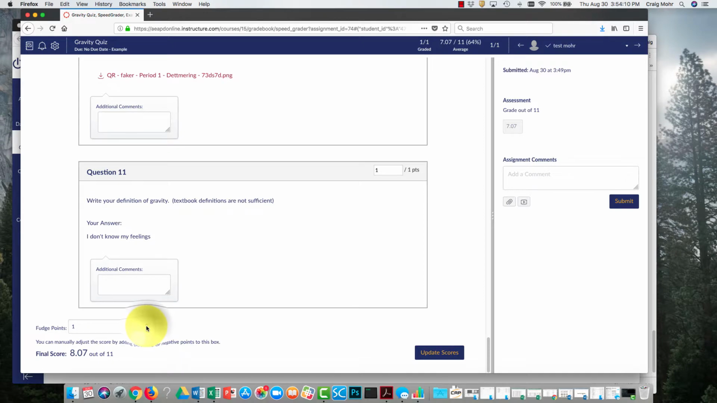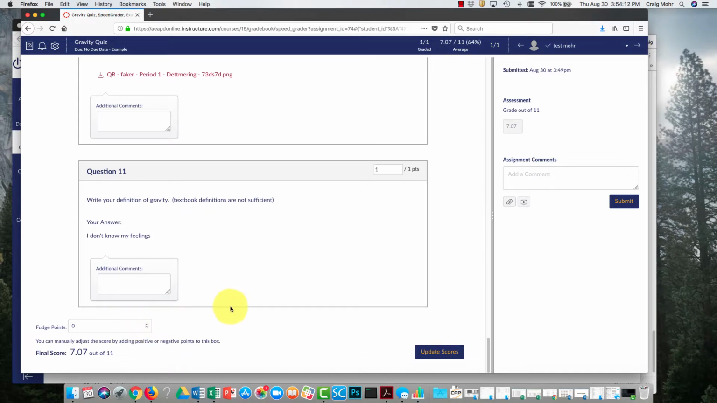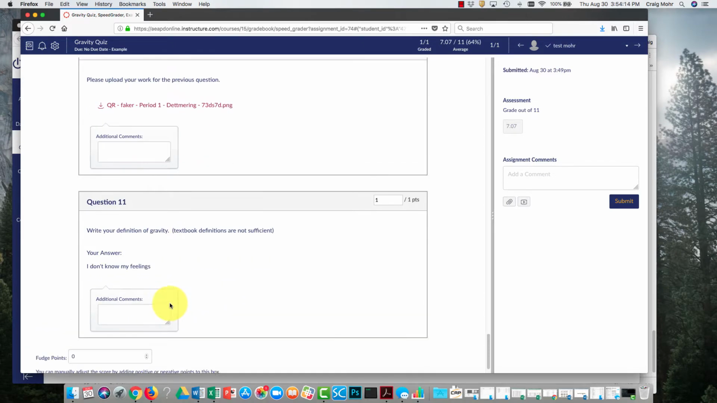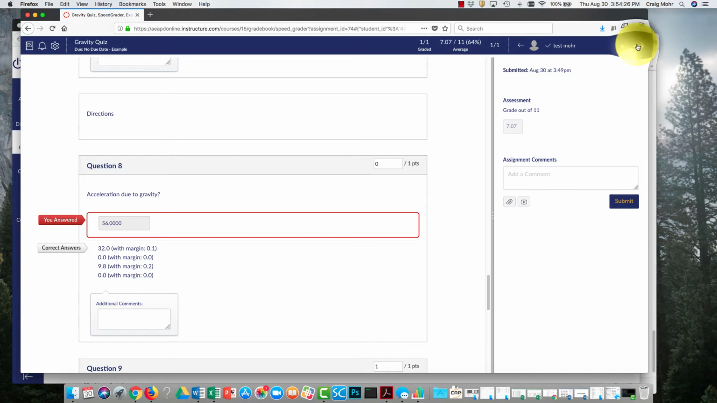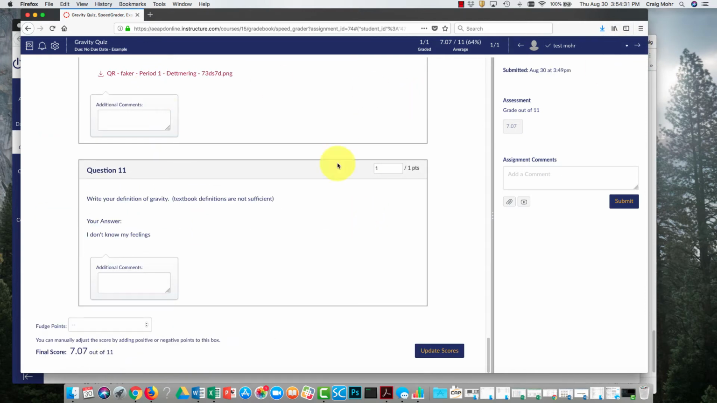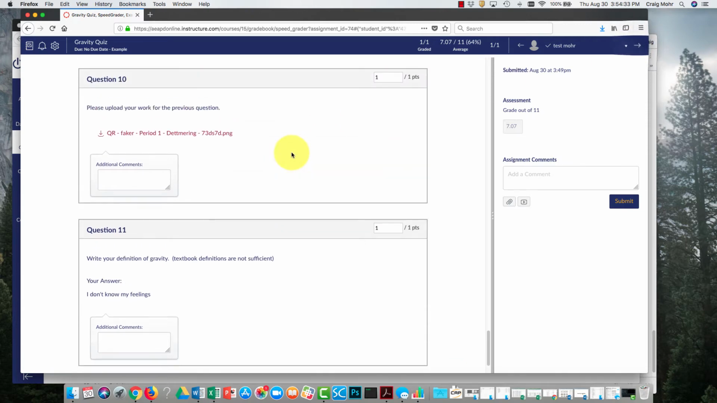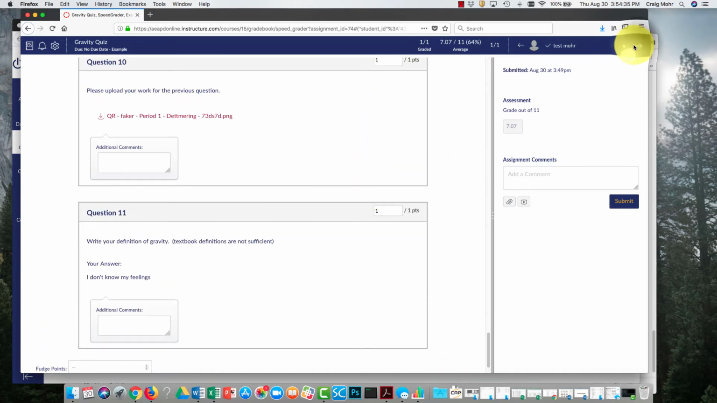This is where you can just add or take away points on a student submission. If you want to provide comments for the entire quiz, you can. You don't have to. So we'll go ahead and update that. And the nice part is you've got a lot of kids in your class. You can just click next. Scroll down to the bottom, give 2 grades, click next. Scroll down to the bottom, give 2 grades, click next.